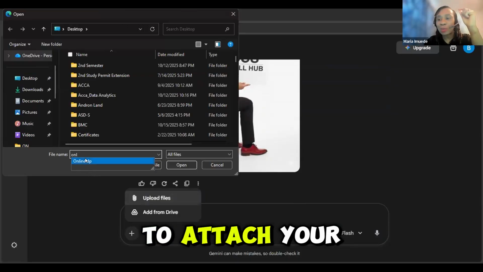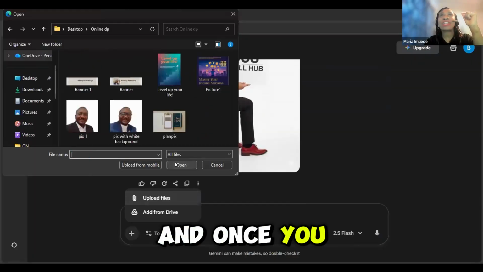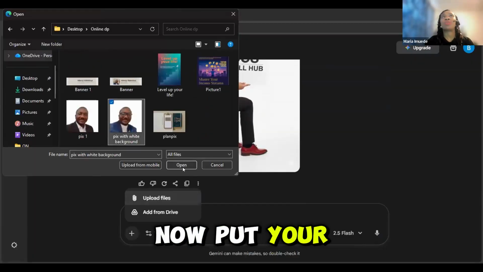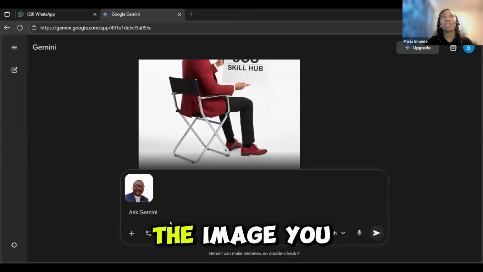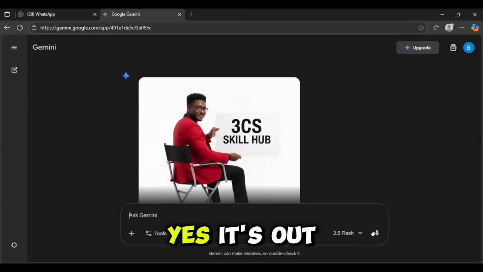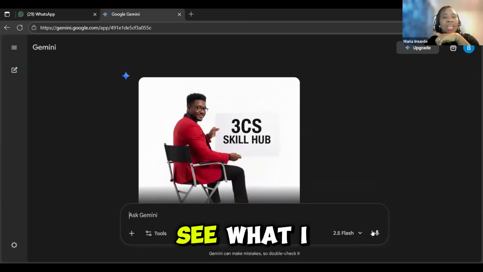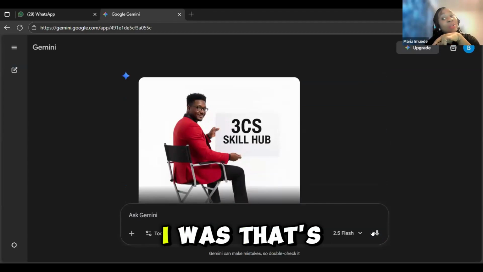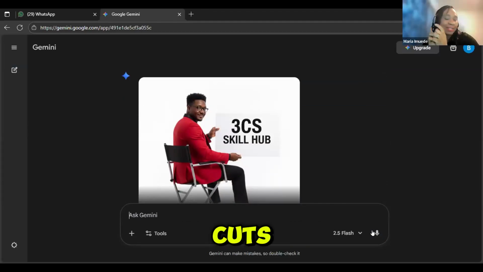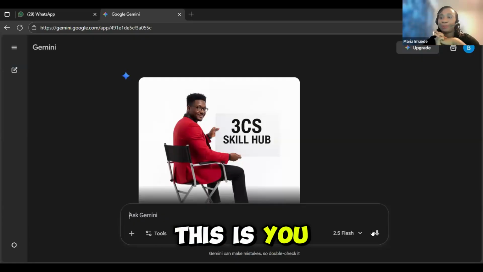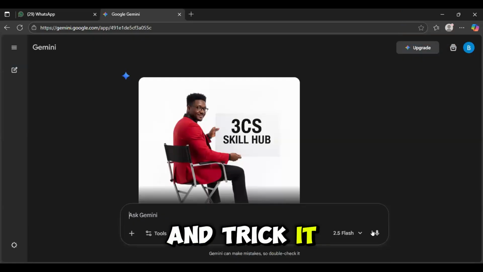So you have to attach your portrait, and once you attach your portrait, then you can put your prompt underneath. Don't just paste your prompt without giving AI the image it should work with. Yes, it's out. But see what I said about the hairstyle? That's why I told you to read the prompts. I should have changed it to low cuts. But at least this is fine. I can edit and tweak it the way I want later.